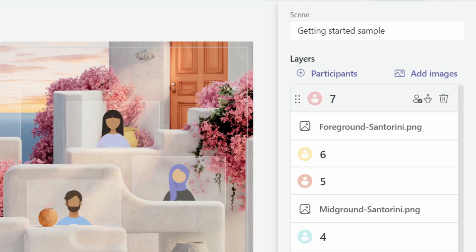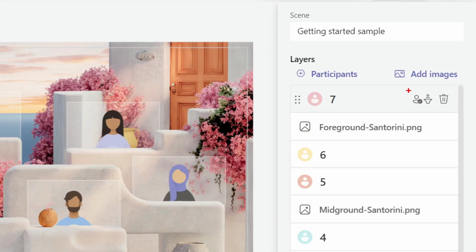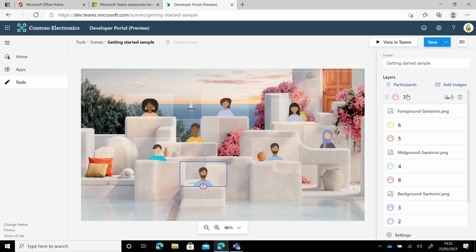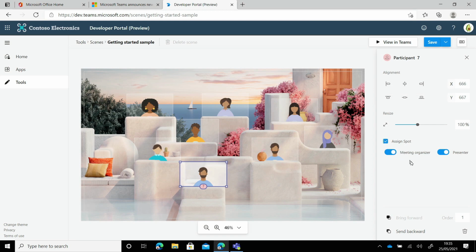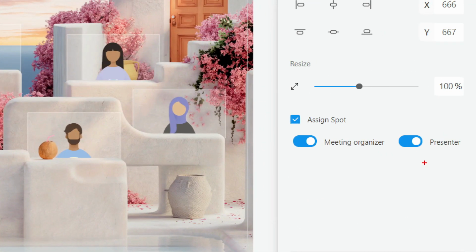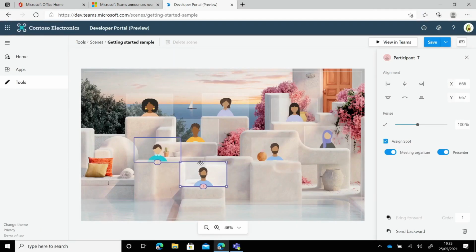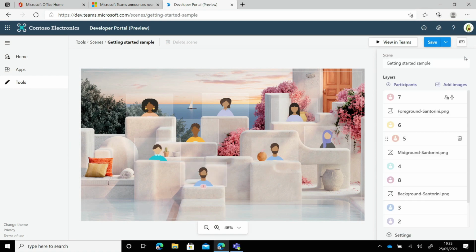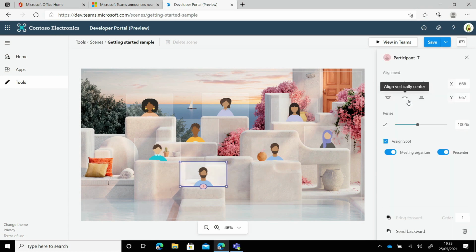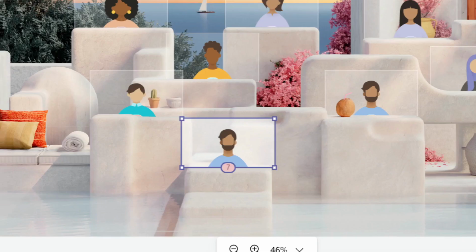The other thing which stuck out to me here is that person number 7 has got a couple of icons next to their name just here. If we click in on person number 7, we can see that there is a special set of settings here about assigning that spot. That spot, number 7, has been assigned to the meeting organizer and a presenter. So it's a way of arranging them. So that's the person here at the front. Is it number 7? Let me hover over number 7. Yeah, number 7 is that person at the front. So obviously we want the meeting organizer at the front there.